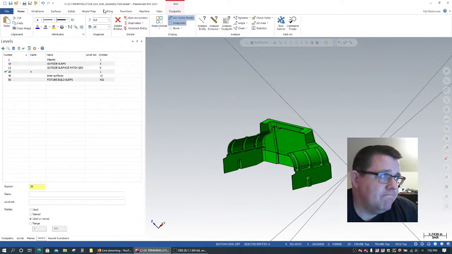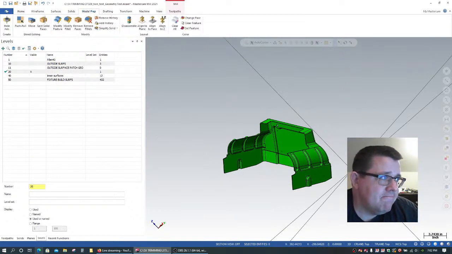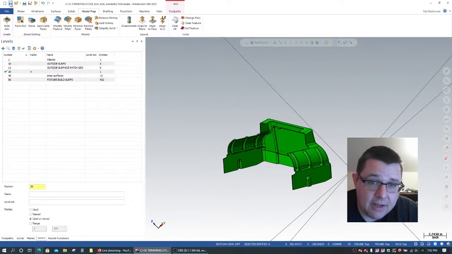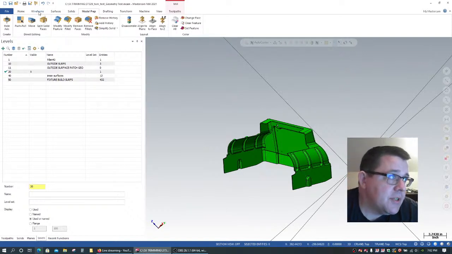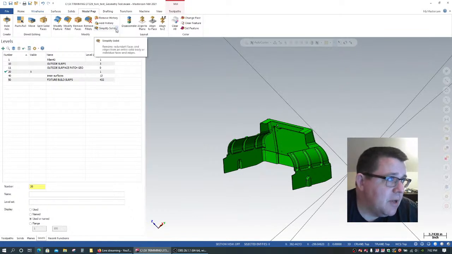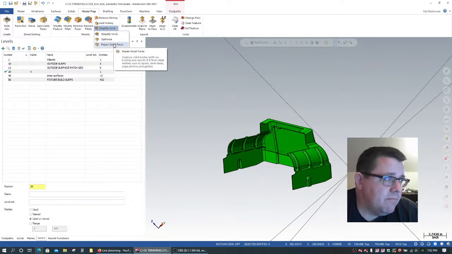So what can we do? Well, let's go to model prep. First thing I'm going to do is save the file. Anytime you do a big operation like that, it's a good idea to save. Then I'm going to choose the function that automatically repairs imported bodies by improving the accuracy of edges. So we can try optimize.